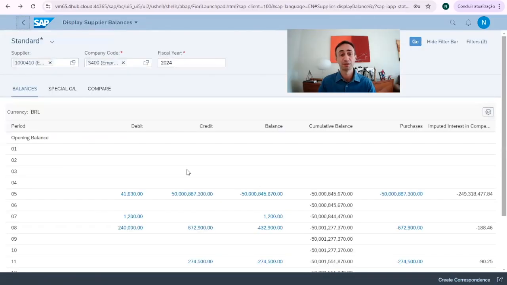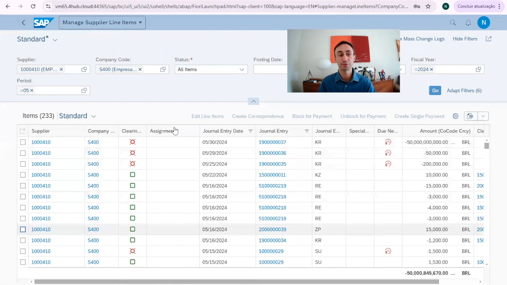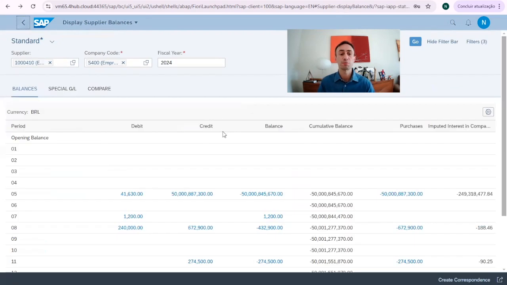Go back. What I can show you more, the same thing. We click there. And then we go into another Fiori app, Manage Supplier Line Items, where it's going to show me what is cleared in green and what is open for this supplier or vendor. In my opinion, and I like to give this opinion, I'd rather use this Fiori app because it's more user-friendly than the other one, transaction code FK10N.